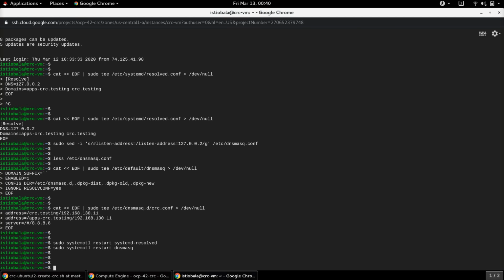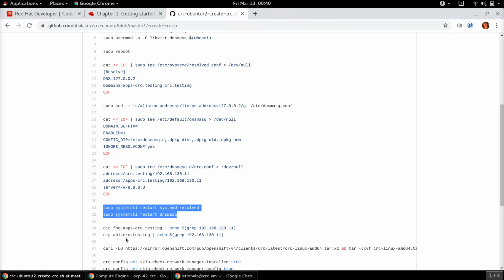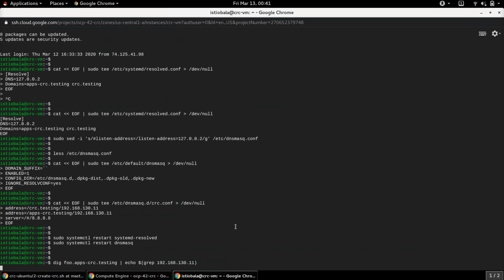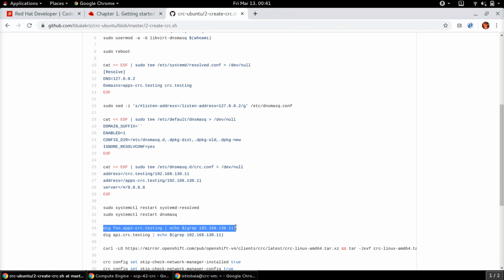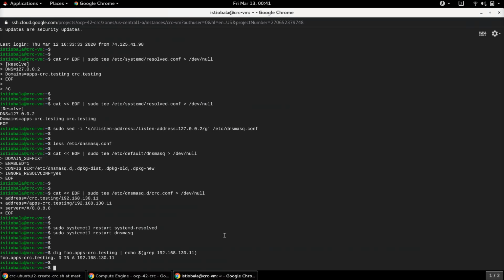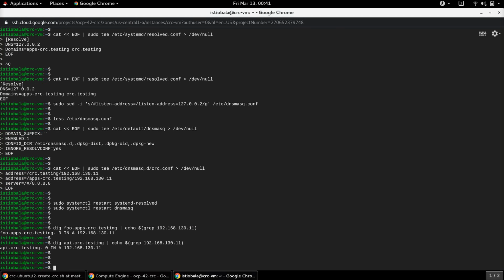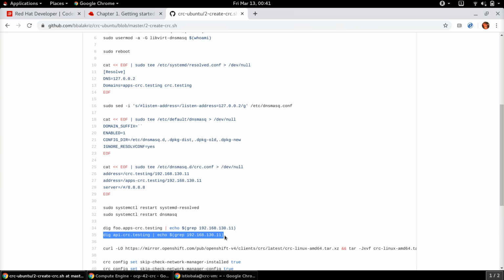And now that the restart has been done, let's check if we are able to reach these domains specifically that we had configured. Yes, this is reachable. And let's check for the other domain as well, the CRC testing. Alright, so both of them are reachable now.